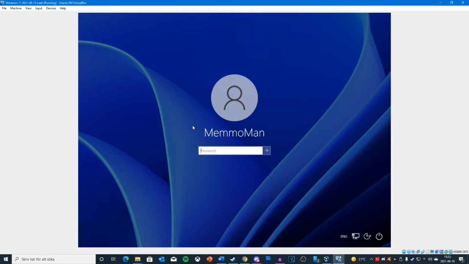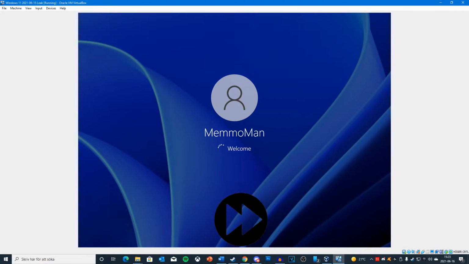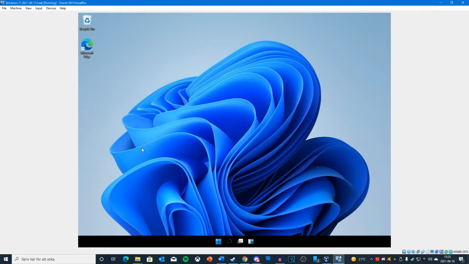Now, just gonna type in my password. And oh yeah, you won't be hearing any sound because for some reason I couldn't get the sound to work in this virtual machine, so yep, no sound. And now we are in.